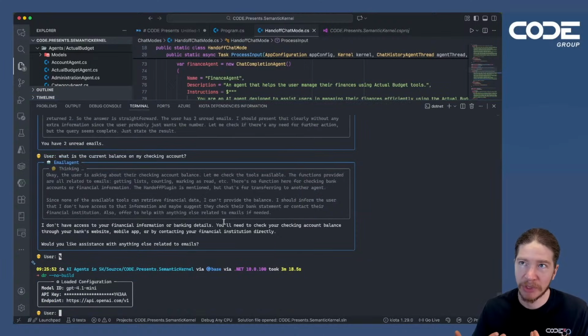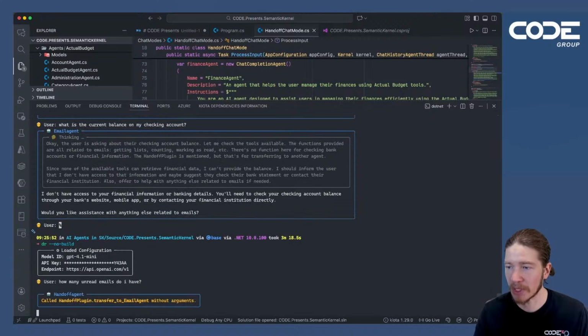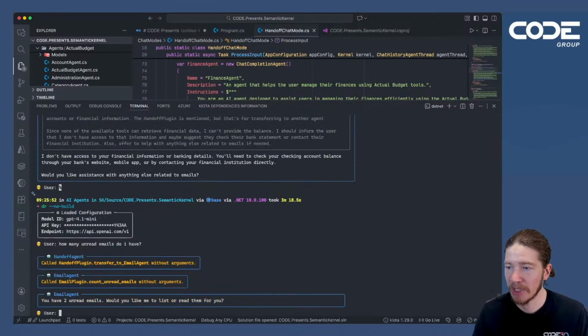But I want you to have in mind that it, under the hood, makes these decisions. There is something going on. It's not just a mechanical kind of thing. It's actually the large language model underneath that makes the decision to hand it off to a different agent. So again, how many unread emails do I have? Let's see if this switching around works out now. Transfer to email agent, unread emails, 2 unread emails, great.